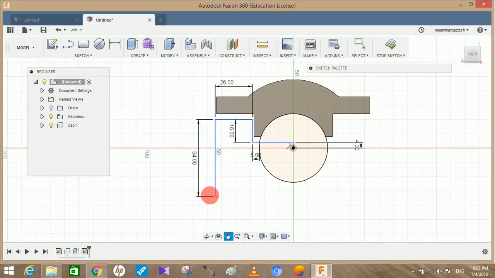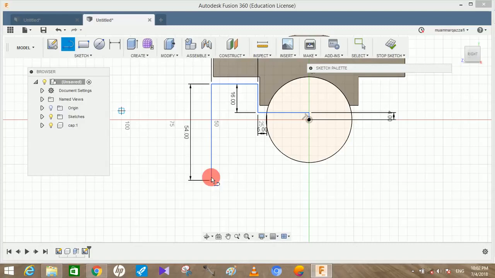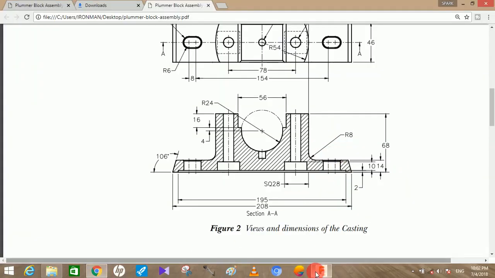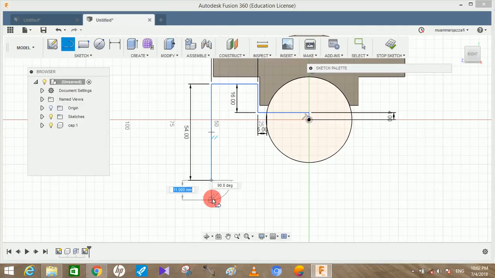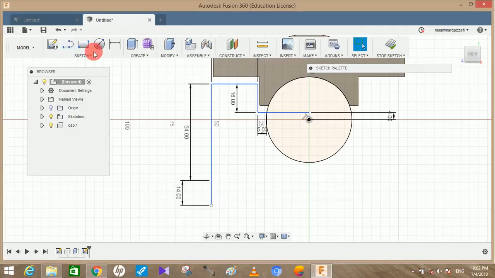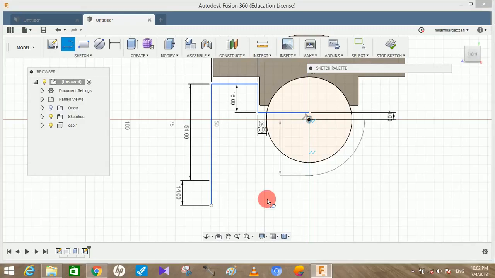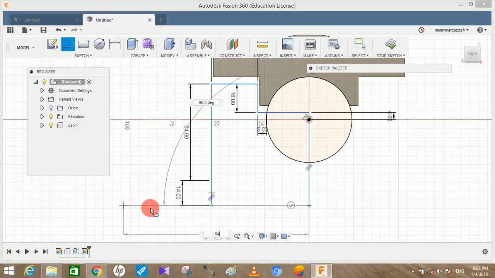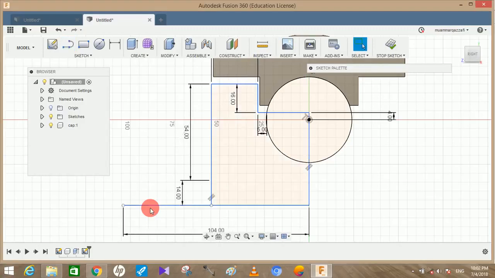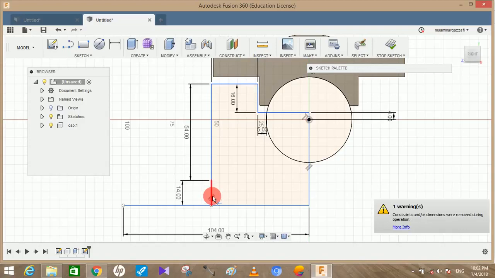Now what we have to do is just extend this line, the 54 line. Let me just confirm it. 14. So extend this line 14 mm more and draw a line from this center till this. And now from this point draw a line of 104 and press OK. Now you just press T and trim this line and this line and also this line.